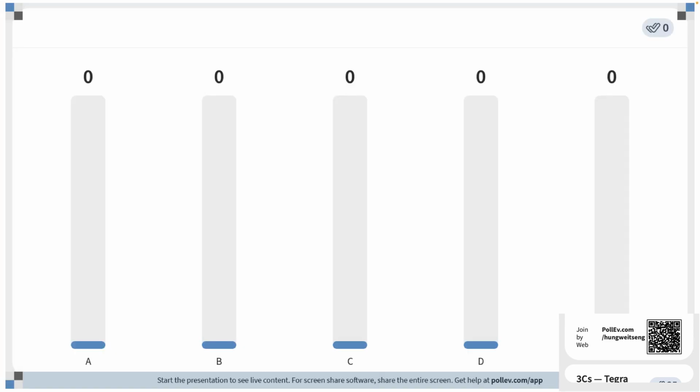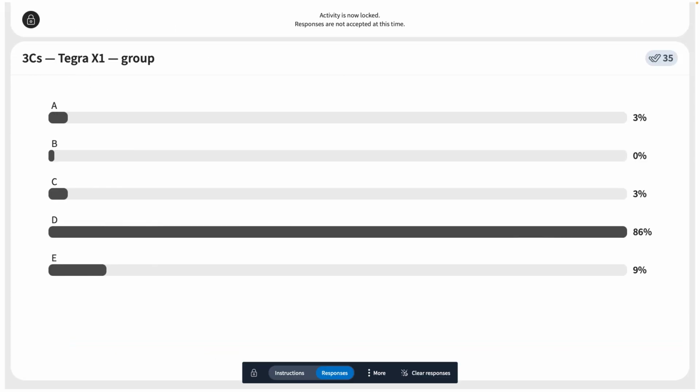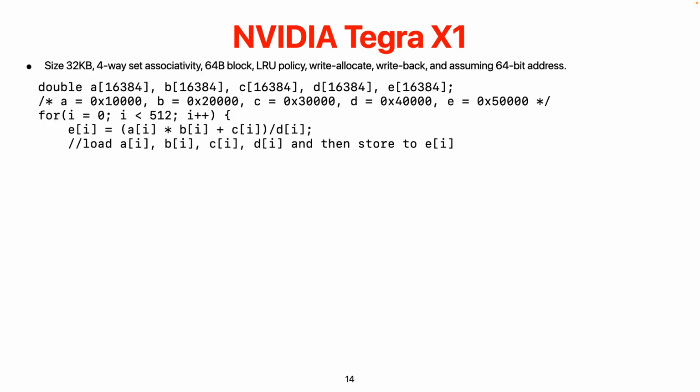Okay, so after discussion, I guess most of you would pick D. But why do you think it's D? It's almost 100, but not 100? The beginning, okay, a few maybe compulsory misses, but the rest of them you think are conflict misses, so a quick math tells you it's probably E.